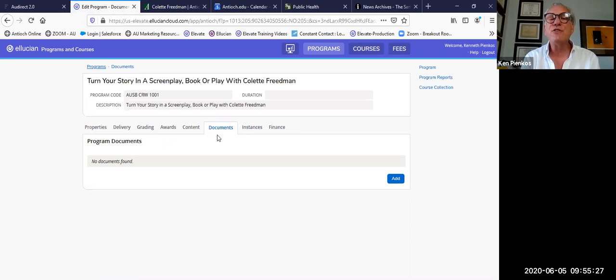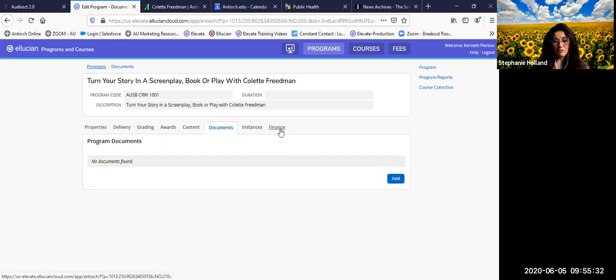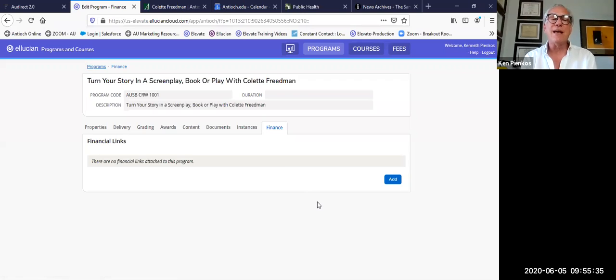So we want to go now to finance. We'll do instances last. I do instances last because I don't want to forget the finance details, because we're still in the program level. A program is almost all built, and then we build an instance for the program. The program lasts forever, and we can go in and edit it and change it. If Colette were to teach this six months from now, we'd use this program, go into the summaries and change the dates, and then add a new instance for registrations.